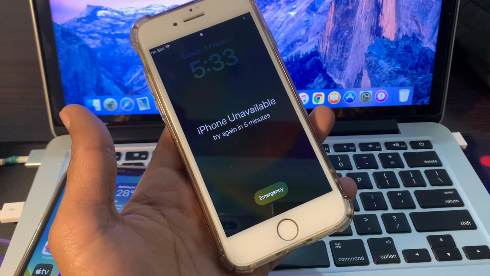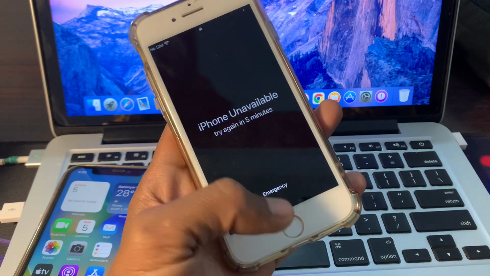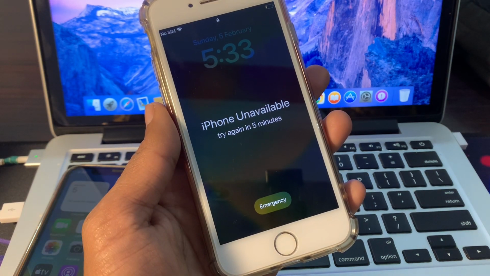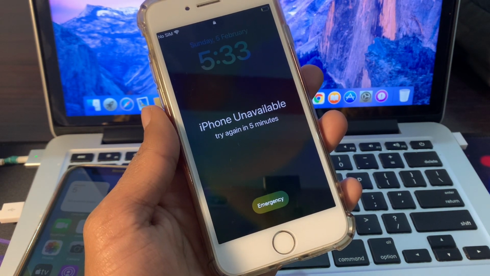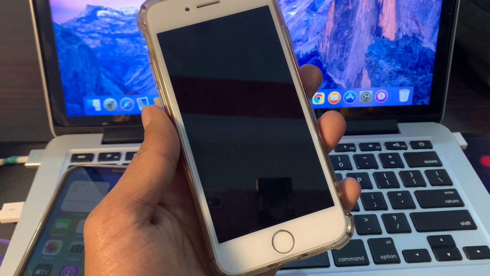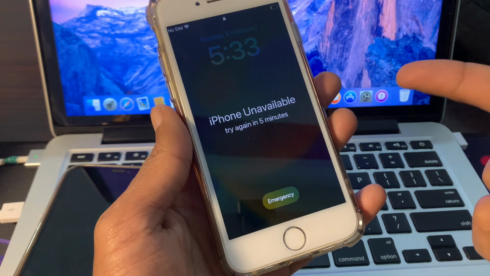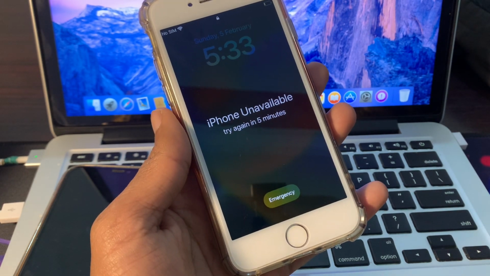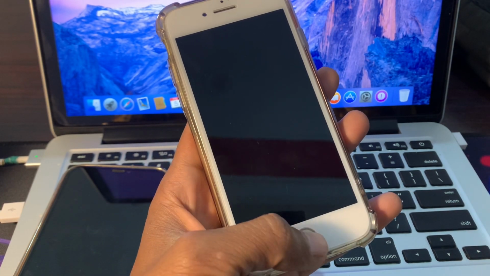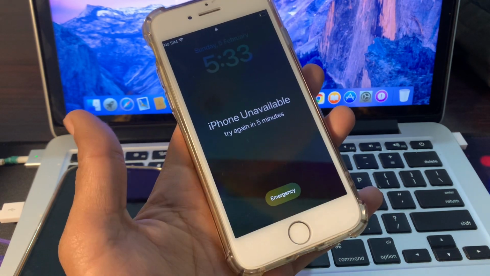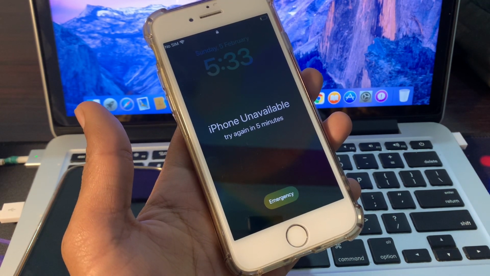In this video guys, I'm going to show you how to fix if your iPhone is stuck on iPhone unavailable. Try again in 5 minutes, 10 minutes, 15 minutes, or if you just forget your iPhone passcode. If you have tried a wrong passcode and now your iPhone is stuck on iPhone unavailable, I'm going to show you how you can fix this problem without a computer, without iTunes. So let's get started with the video.